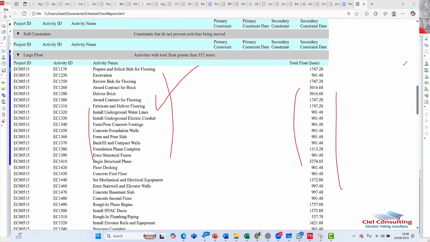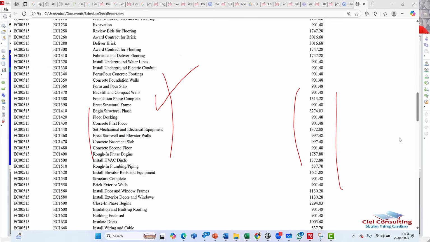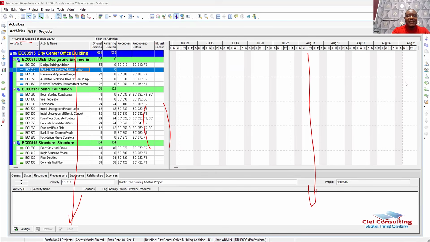So the idea is you can take a look at the activities from here and go and make relevant adjustments. So we know that these are activities that have large total float, and we now go back and start amending them one after the other. However, it's probably going to be very difficult for you to always come back here and pick whichever activity and go and make your correction.